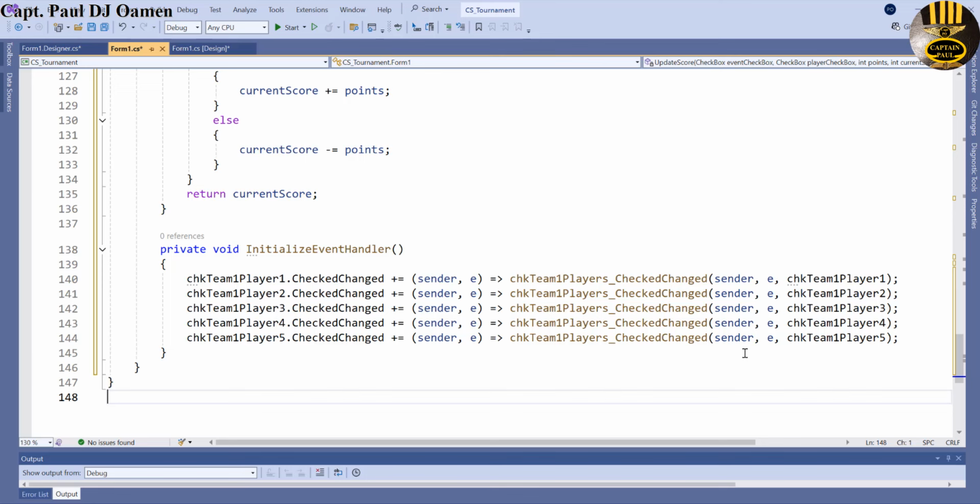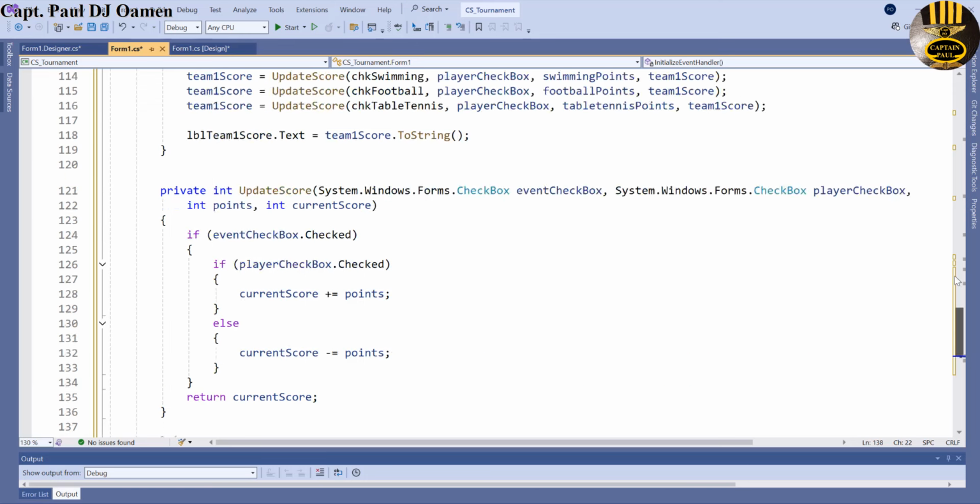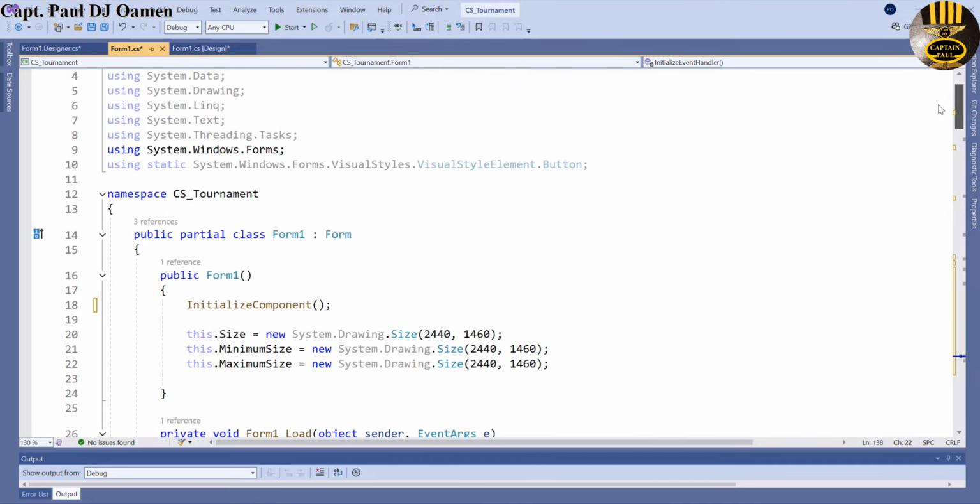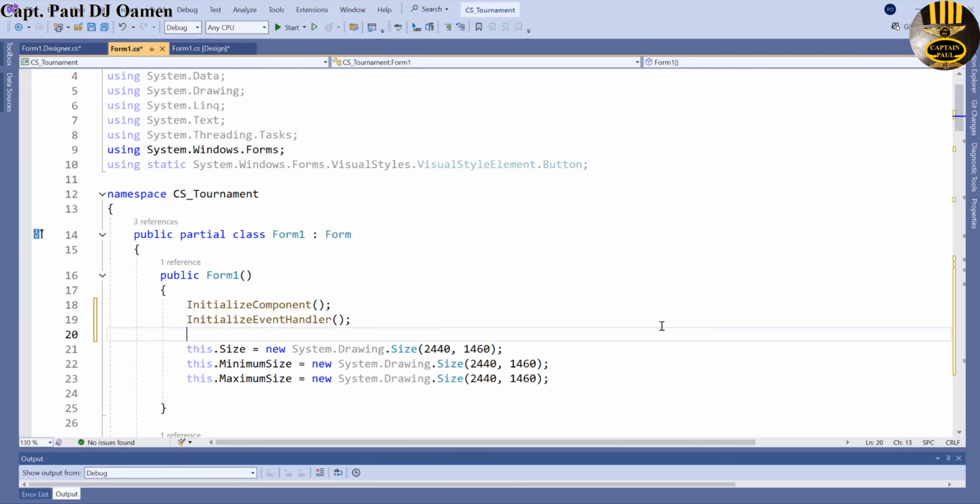One more thing that is left now is this initialize event handler. We're meant to call that inside the form initialize. Let's go right up here. Let's call that in here, as it's not going to work otherwise. Okay.